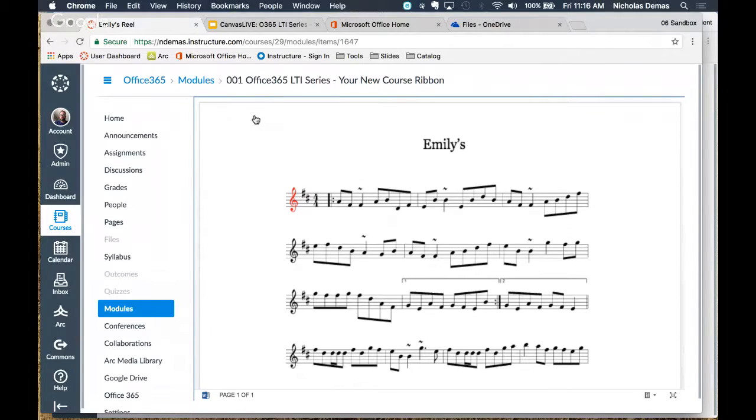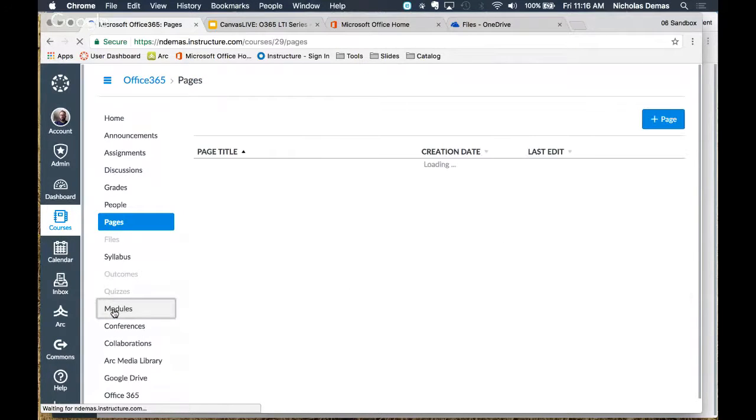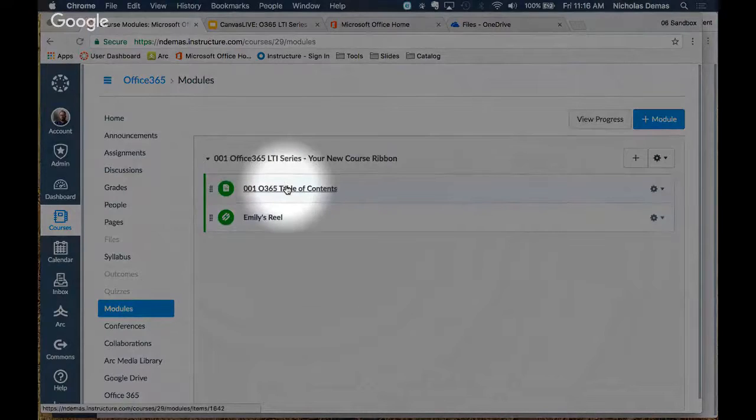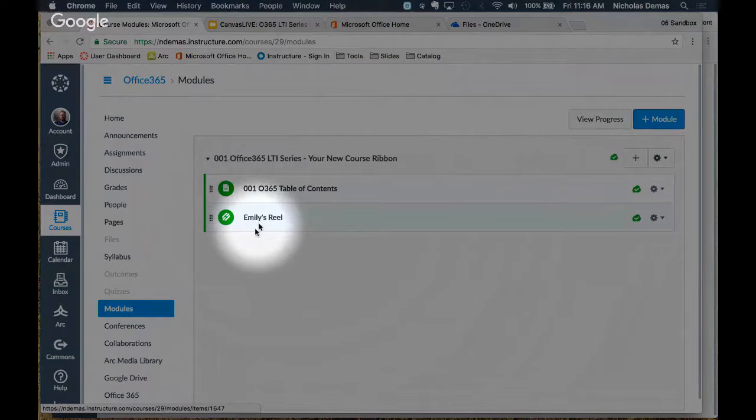All right, so those were 4 different ways that we can approach using Office 365 in the classroom. Again, we looked at a content page. Let's go to modules instead. We looked at setting them up in a content page within modules. We've added it and by default embedded it through the external tool within a module.